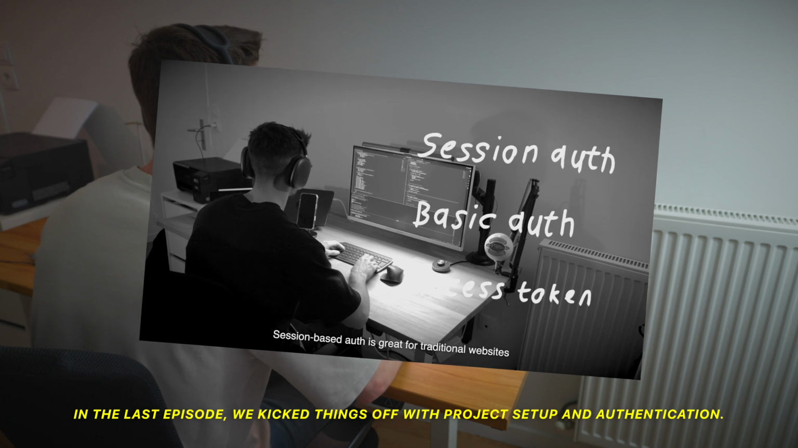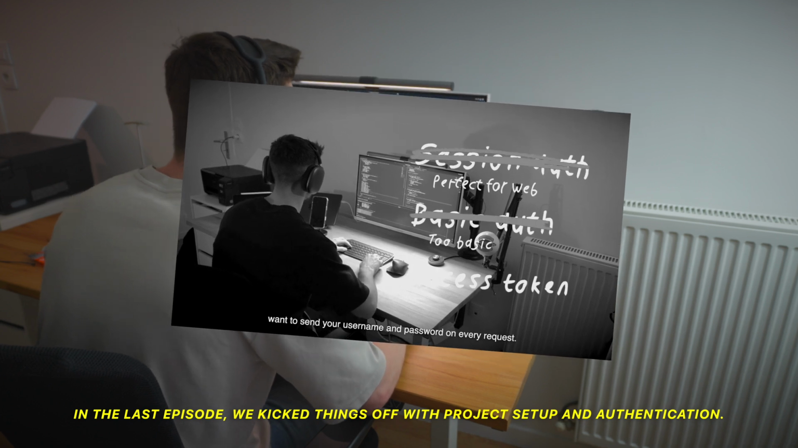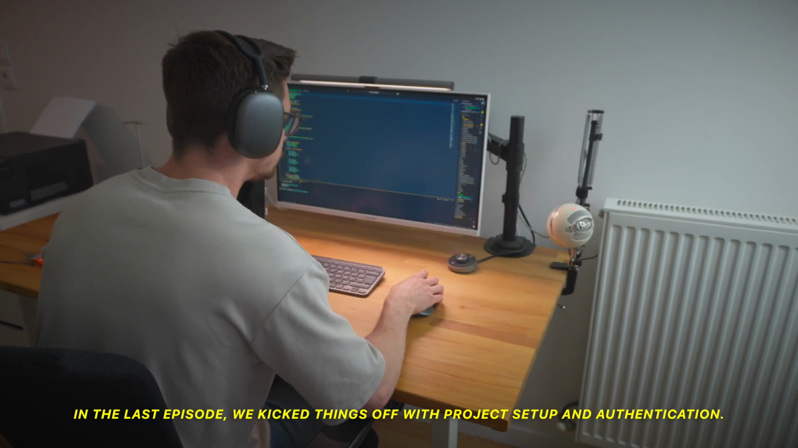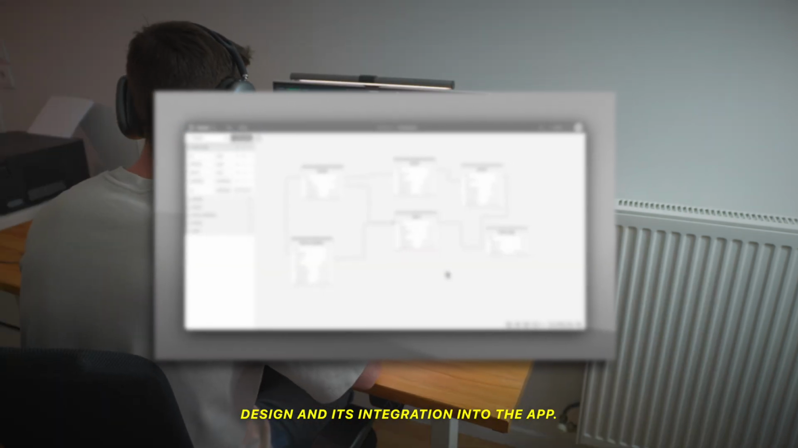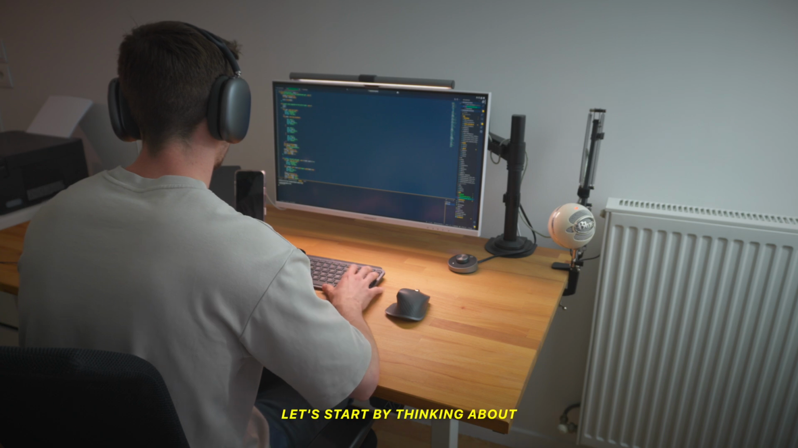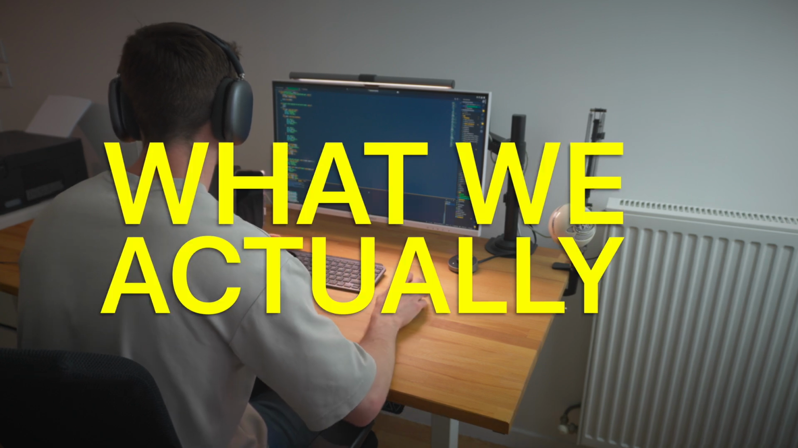In the last episode, we kicked things off with project setup and authentication. Today, we're focusing on the database, both the design and its integration into the app. Let's start by thinking about what we actually need.